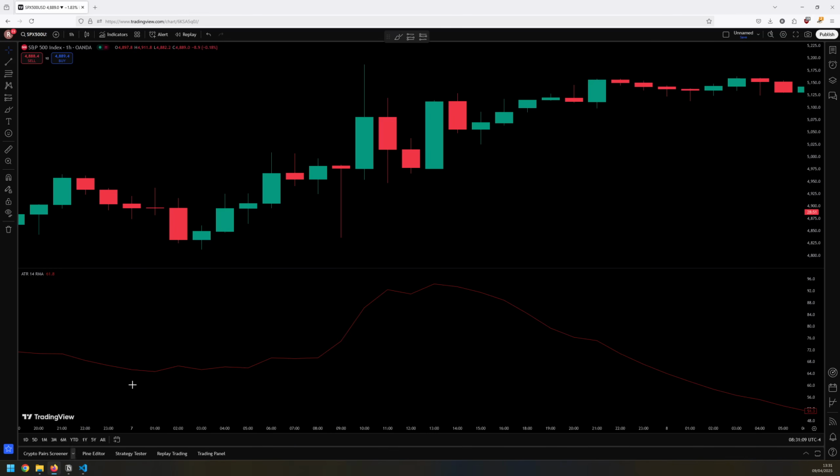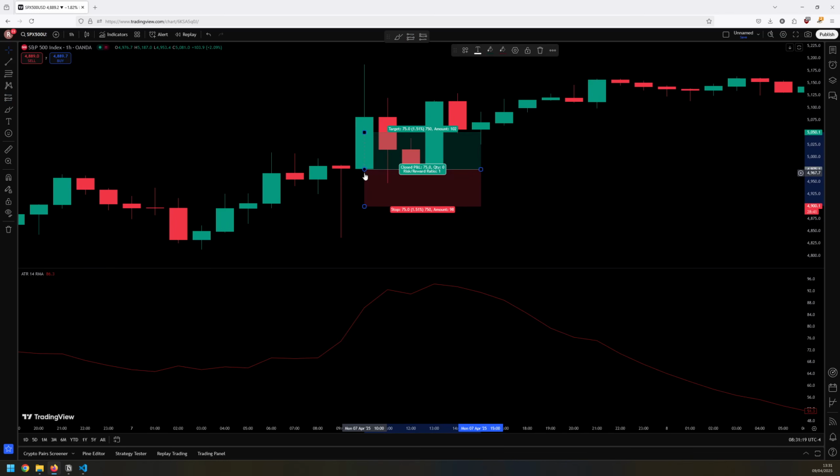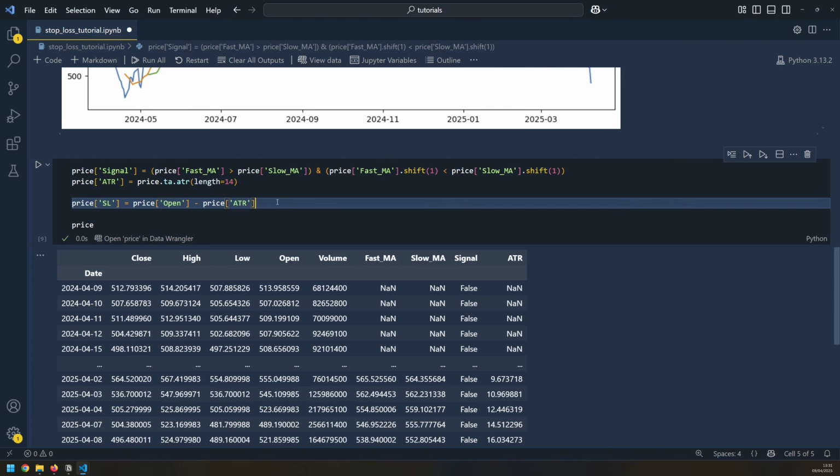If I bring up my chart, let's say I want to enter on this big green candle here. So this is where I enter on the open. If I try to use the ATR on that candle, I can get the value from here. The problem is that this ATR isn't calculated until the candle has closed. So when the candle has just opened, this value is not available. So I need to be using the ATR from the previous candle to calculate the stop loss for the current candle. What that means for my code is that I actually need to shift this by 1.